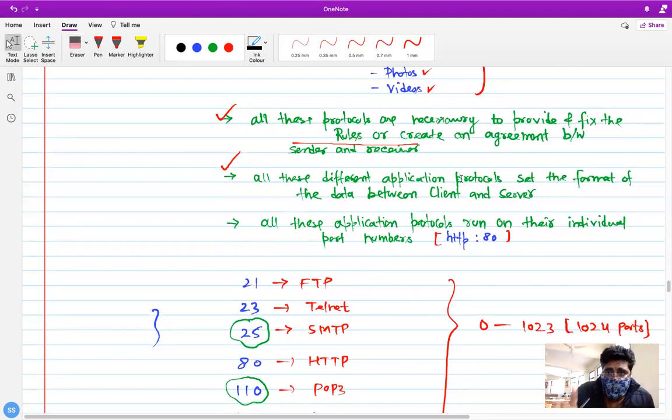Let's say if we are hitting port 80 at the server, it means the server would only respond back with web content, not as a mail, not as a file. So we have to fix all these port numbers, and all of them are assigned by the IANA authority. We don't assign these things.